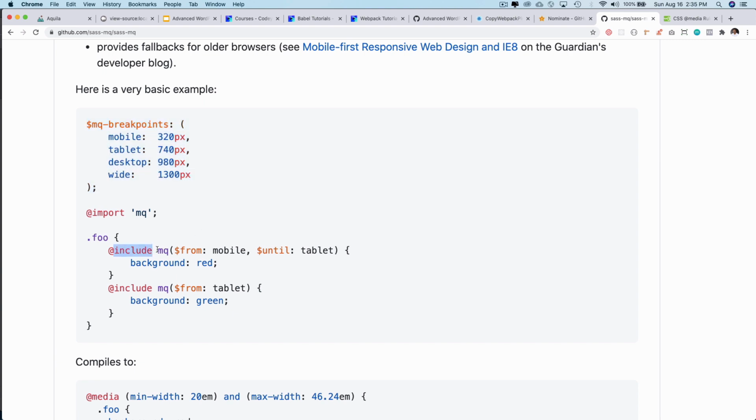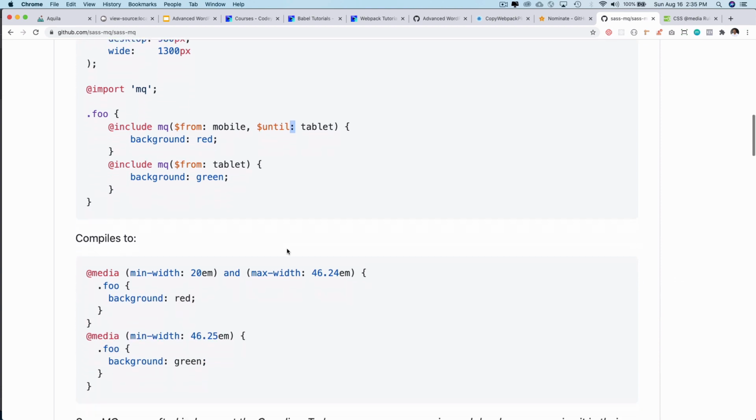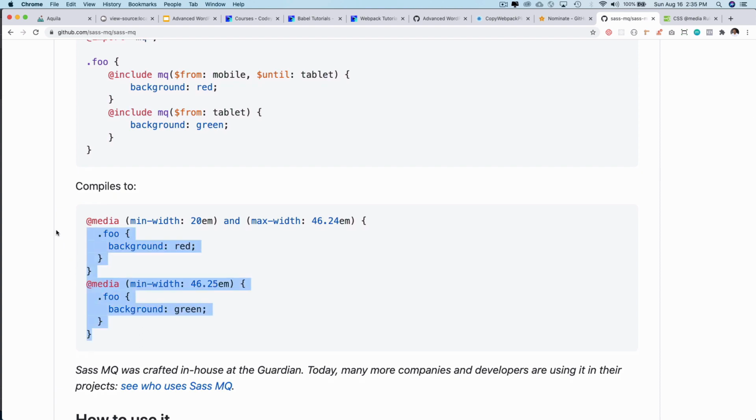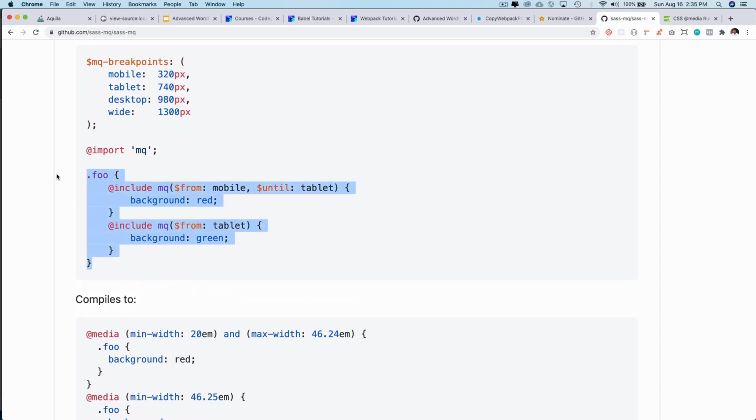So you use @include and then mq, and then if you want to apply it from mobile up until tablet, and from one place to another. It helps because you could use variables in Sass also, but this allows you to define them in one place, then use the mixin, and it gives you variables that you can use, and then it finally compiles to this. You can see that this is cleaner compared to this one, where you are hard coding things, but here it's simpler, right?